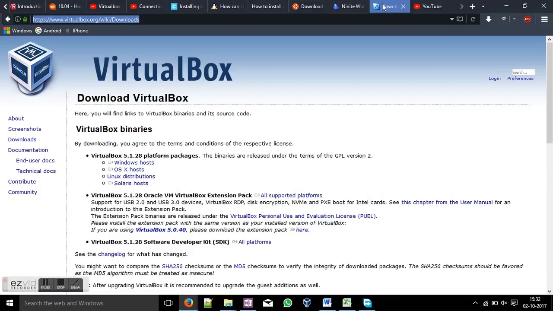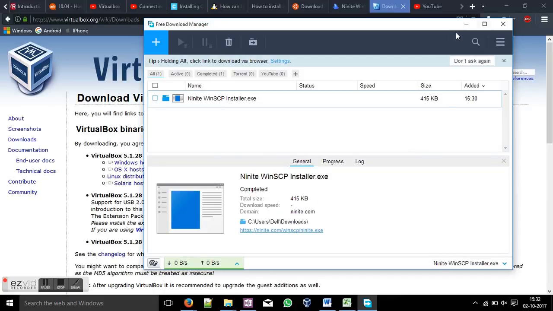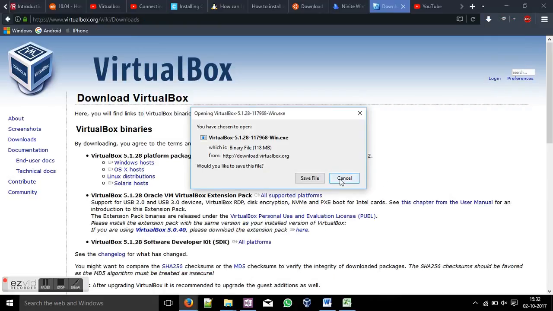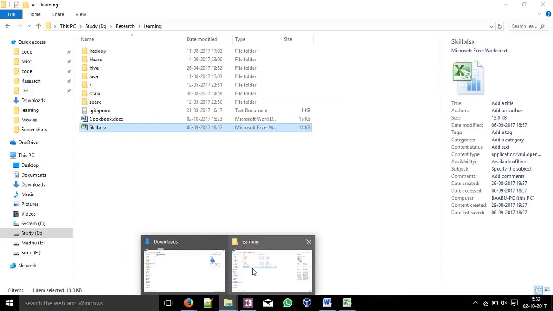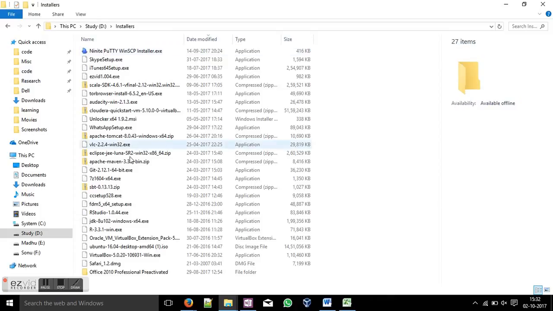We move on to downloading the VirtualBox. Now you can download VirtualBox from this URL. You go to this page, and because I'm using a Windows machine, you click on Windows hosts and it will give you the download exe option immediately. Now after you download this, I already have it downloaded, so I'm not going to re-download that.